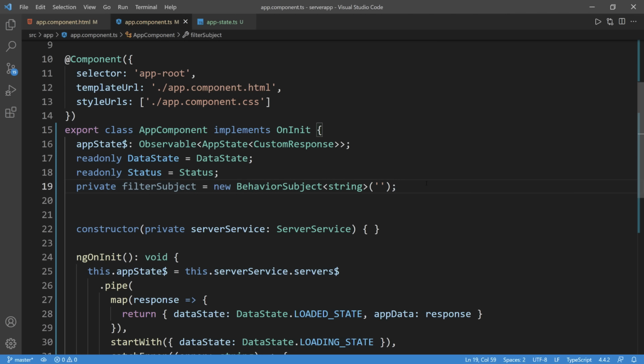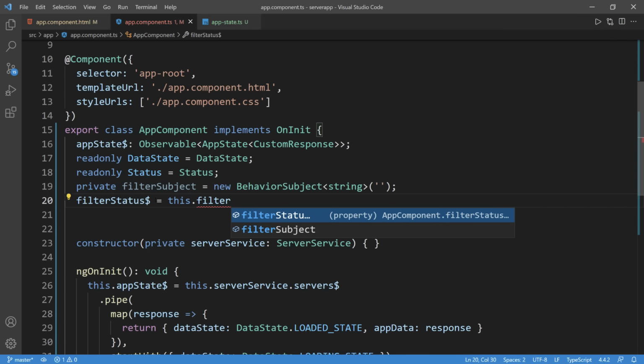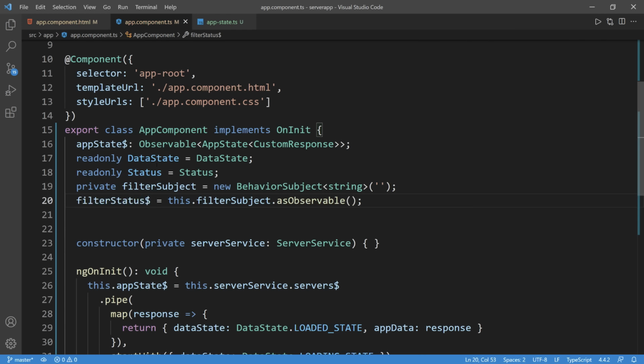And then I want to create another observable of that filter subject. So I'm going to copy this name, and I'm just going to call it filterStatus, for example, and put a $ sign because it's going to be an observable. And then I'm going to set this to this.filterSubject.asObservable(). Oh, not the filter status. This is supposed to be the filter subject, and we want it as an observable. So this is our BehaviorSubject, the filter subject, and the filterStatus$, which is what we're going to be using in the UI, is an observable of that filter subject.